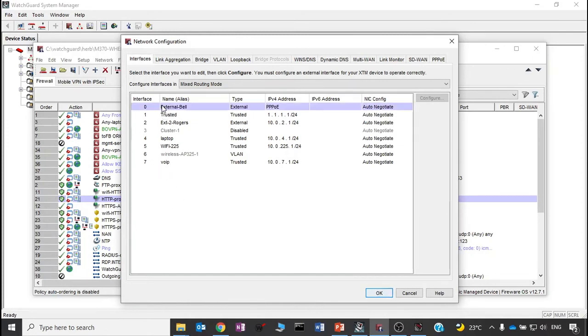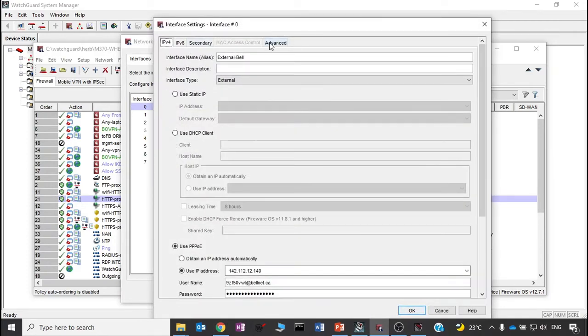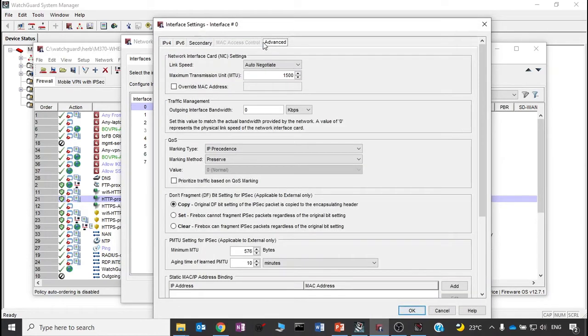So if you go on the level of the interface under advanced, this is where there's something called traffic management in there, where you can set the outgoing interface bandwidth, right? If it is 0, it's going to represent the physical link speed. So since this is, let's say, M370 and this is interface 0, it's going to be 1 gig, right? But sometimes the speed that you have in a specific interface is not that. And you want to have the firewall to take a point of reference when it comes to what the actual speed is going to be used.